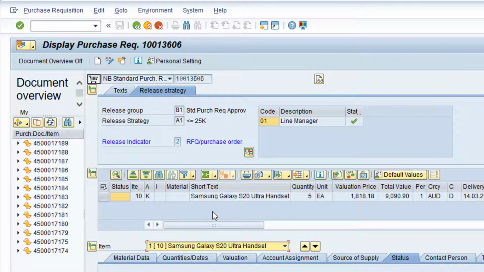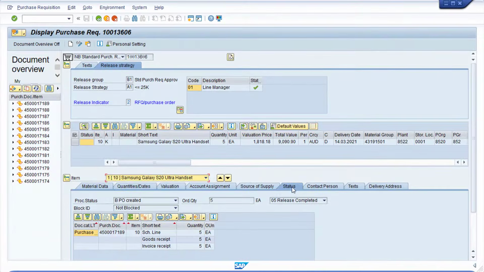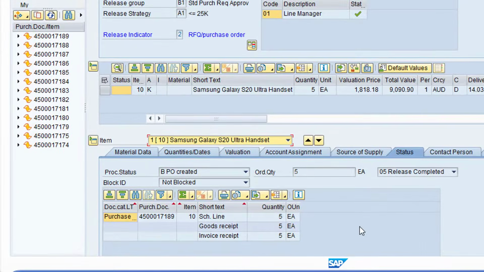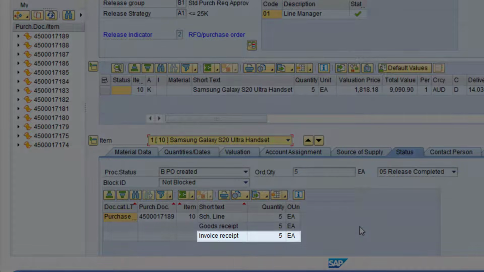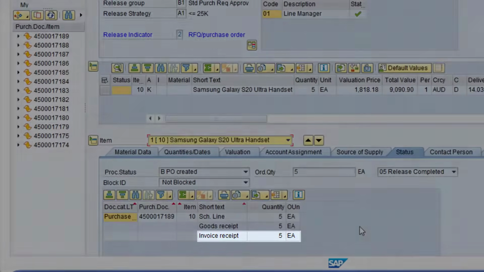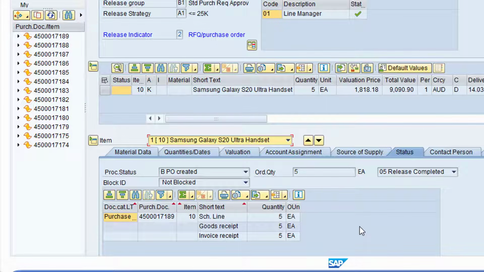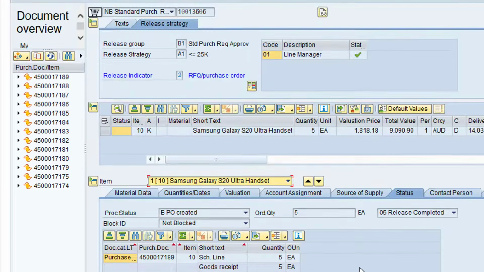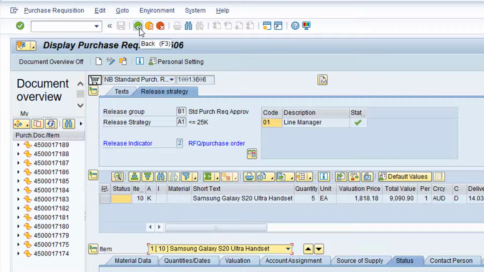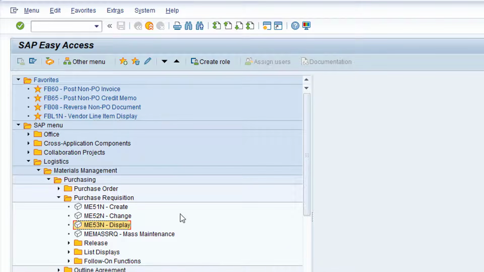Click on the Status tab at Item Details level. As you can see, the invoice now appears under the goods receipt. Click the green back arrow to return to the SAP main menu. Expand the purchase order folder and double-click on transaction ME23N, Display Purchase Order.